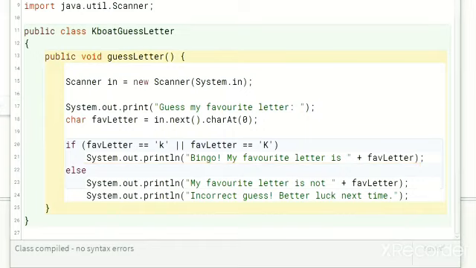To make both these statements execute inside the else clause, I need to enclose them within a pair of curly braces like this.